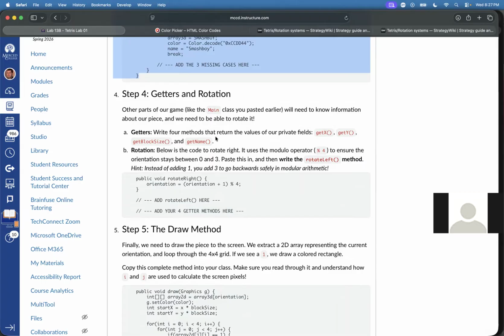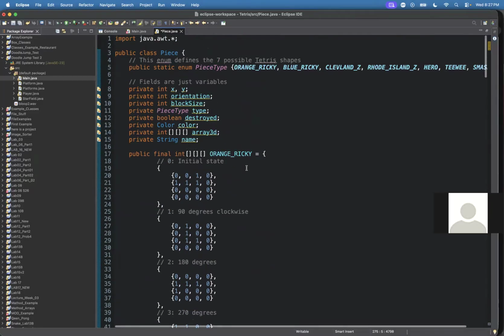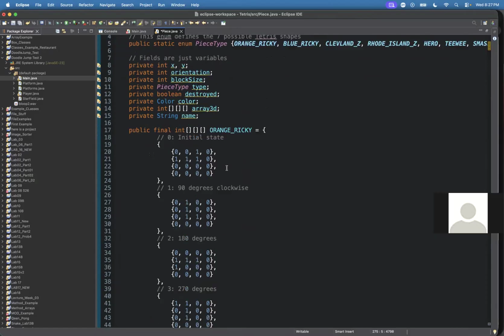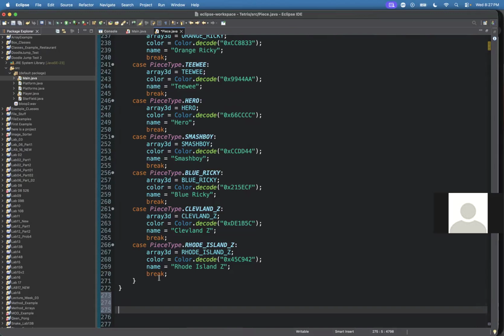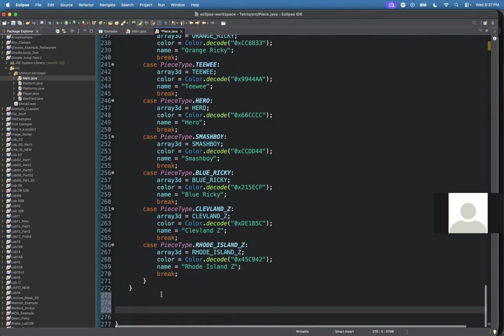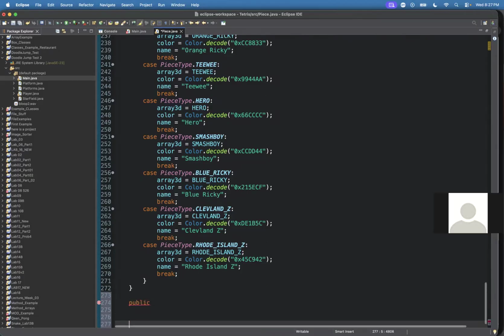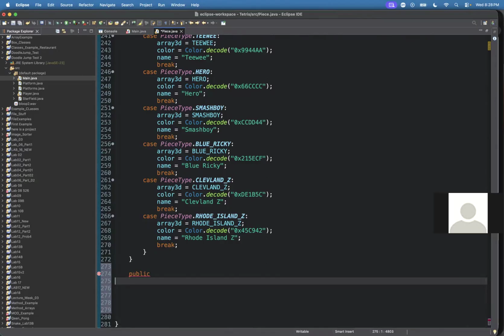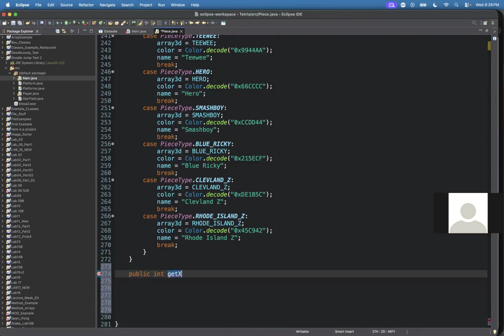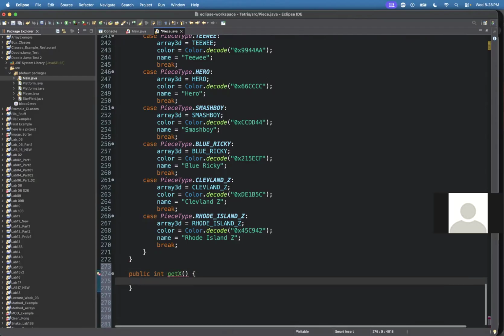They're all really simple methods. It says write out 4 methods that return the values of our private fields. X and Y are integers, so scroll all the way down here. You go public, we need to return an integer, and the name of the method is getX. What does it need to do? It just needs to return X. And so the getters are this simple.